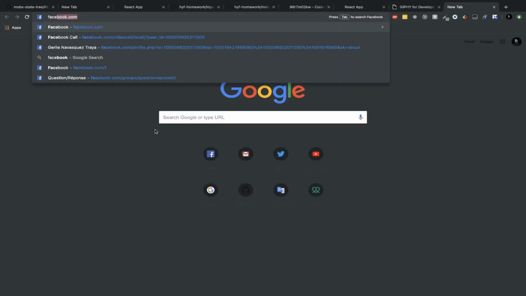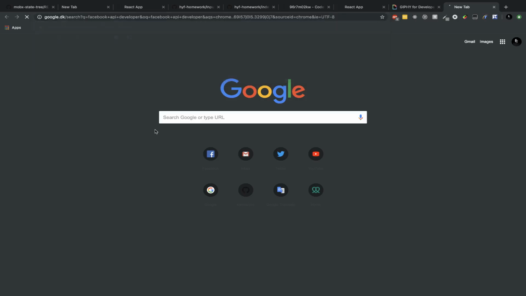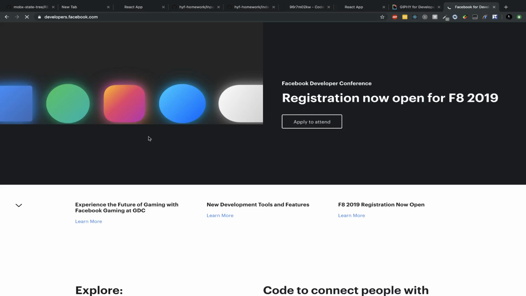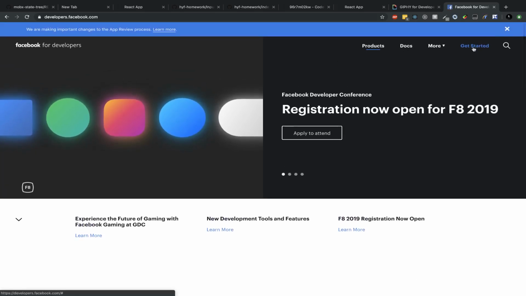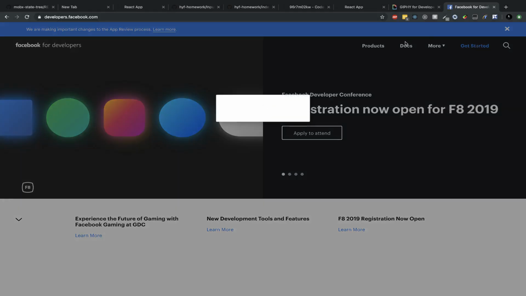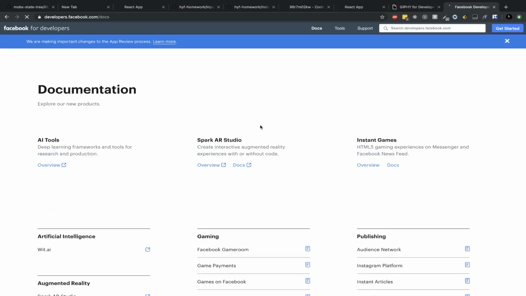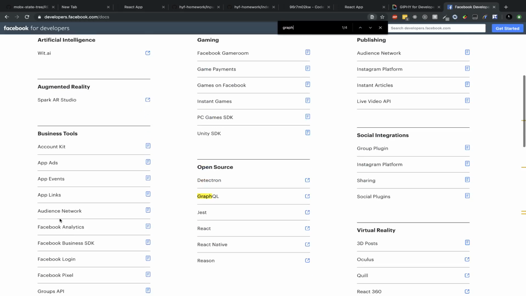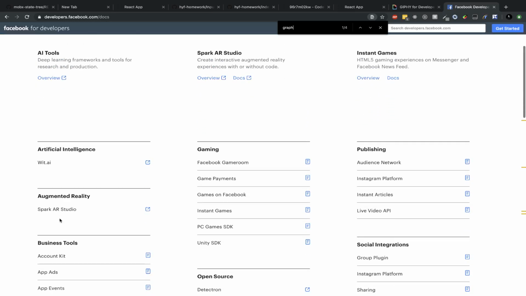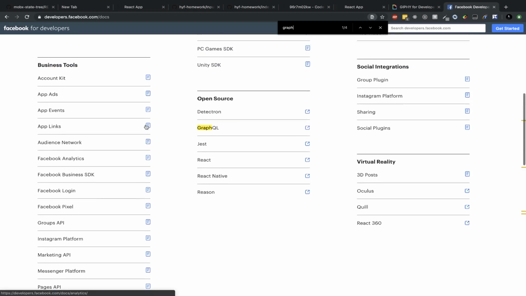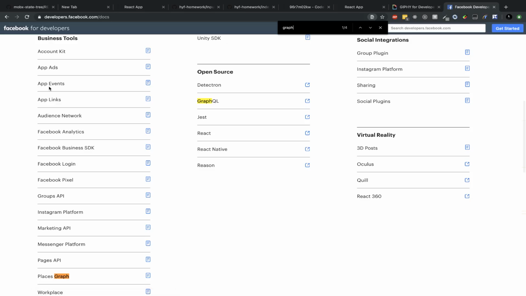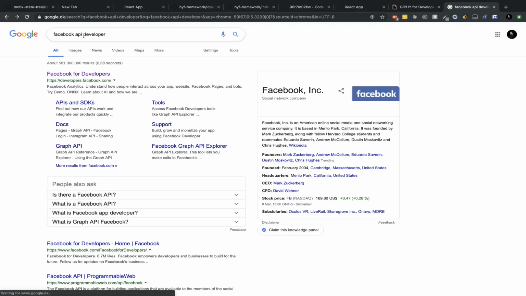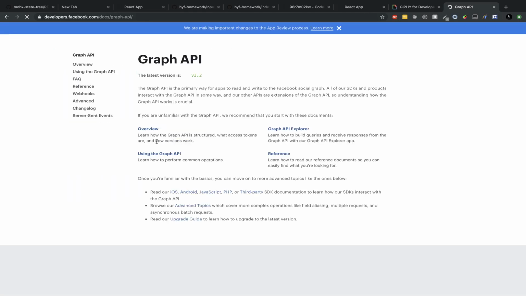Usually they have docs, so if you go to the Facebook API developer site, reading the Graph API. No, we don't want artificial intelligence. React. Here we go. Open source. No man, just a second. Facebook Graph API. Yeah, this one.